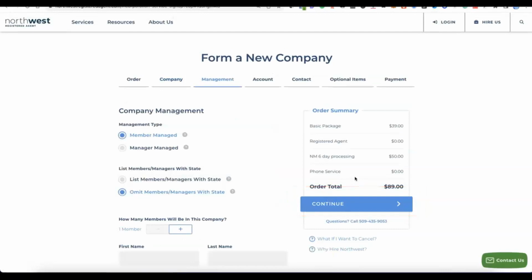So the next step here is about the management of the company you want to form. So it says company management. Is it going to be member managed, or is it going to be manager managed? Based on the kind of business you want to do, if it's going to be manager managed, all you simply need to do is click on manager managed. And if it's going to be member managed, just select member managed. But mostly it's going to be member managed.